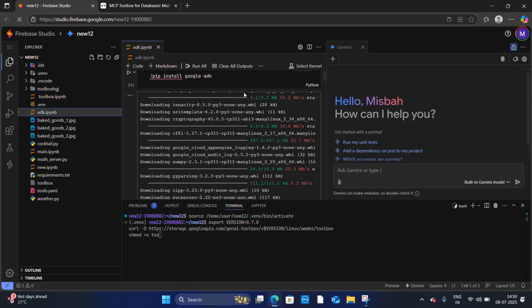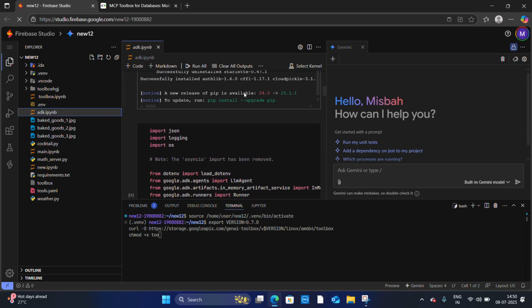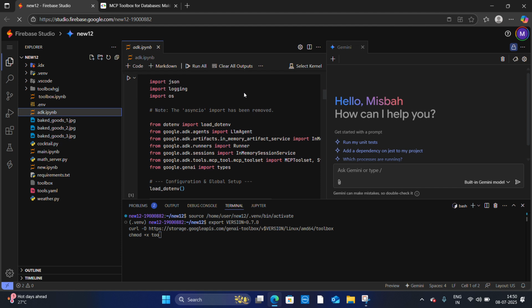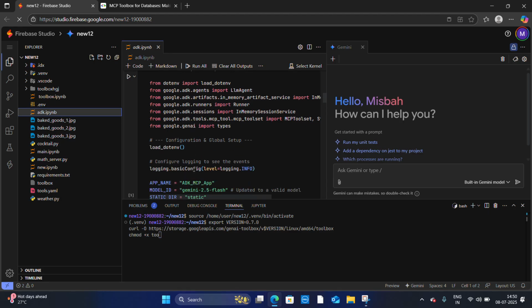So I have installed Google ADK, you can see, and I have installed some frameworks. I have installed Google GenAI as well. This one is very important if you are using GenAI.